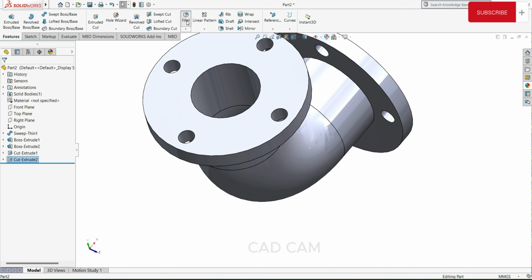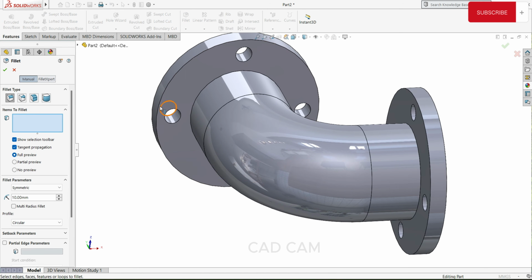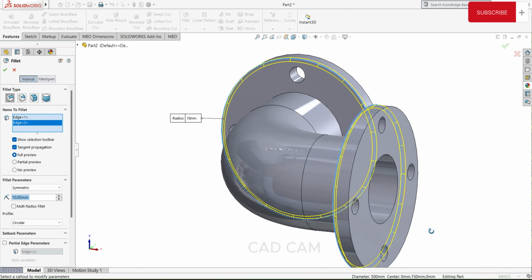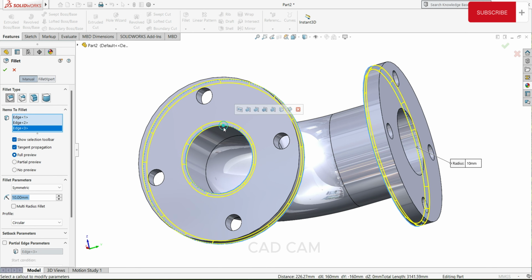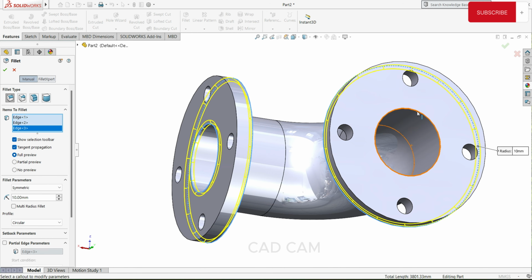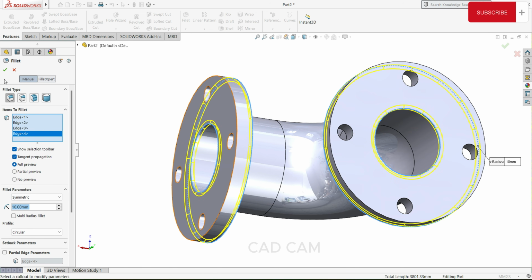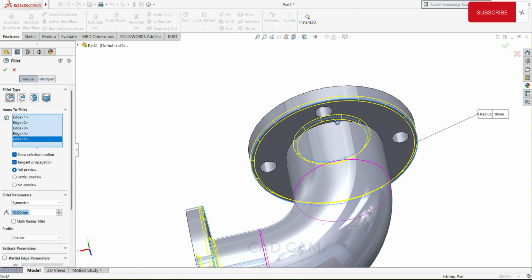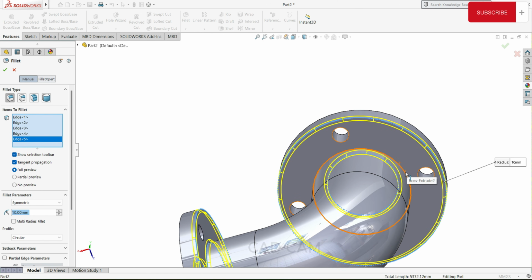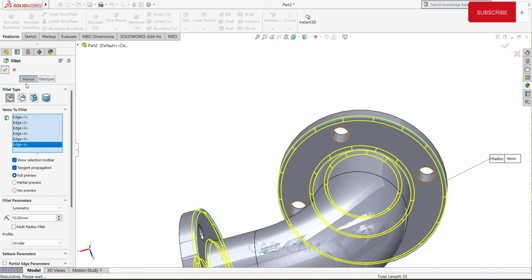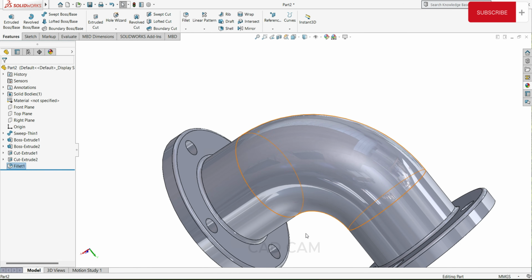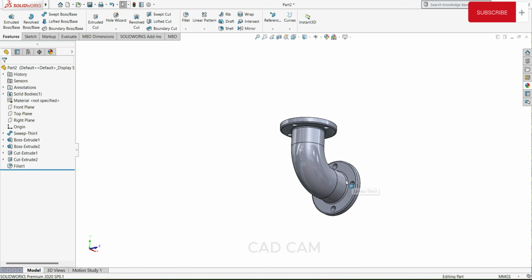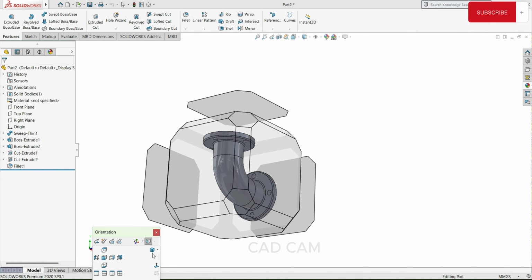So now just select here fillet and select this outer circle, this side also, this inner also, this one also, this one also, and this one also. So our flange with pipe is ready.